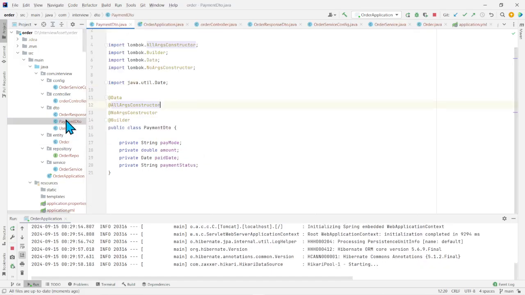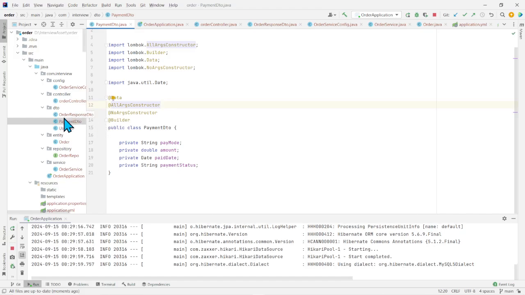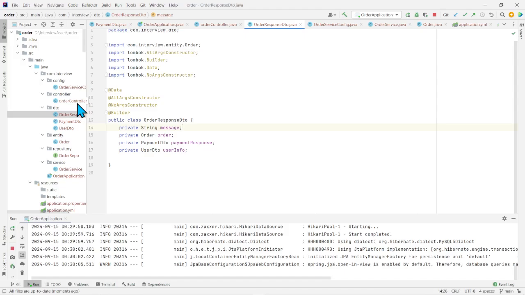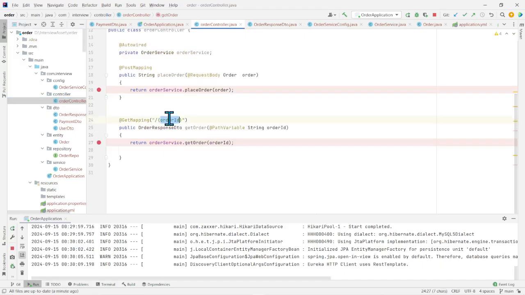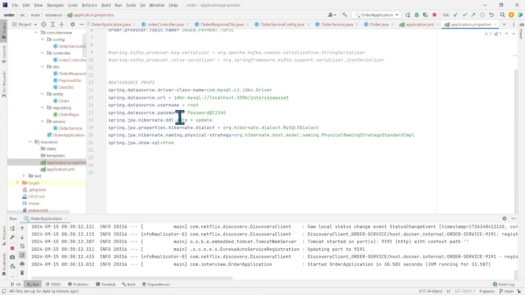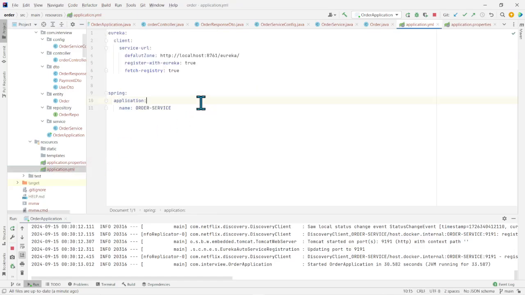Then we have DTOs for payment and user here, because we will need to fetch all the details finally in the user controller with the help of this user ID. In application.properties, again we have provided various configuration for connection with databases, and in YAML the similar configuration as we had in user service. Here we also mention the default zone, that we need to register with Eureka, and that we also need to fetch the registry. Now this order service is also started.